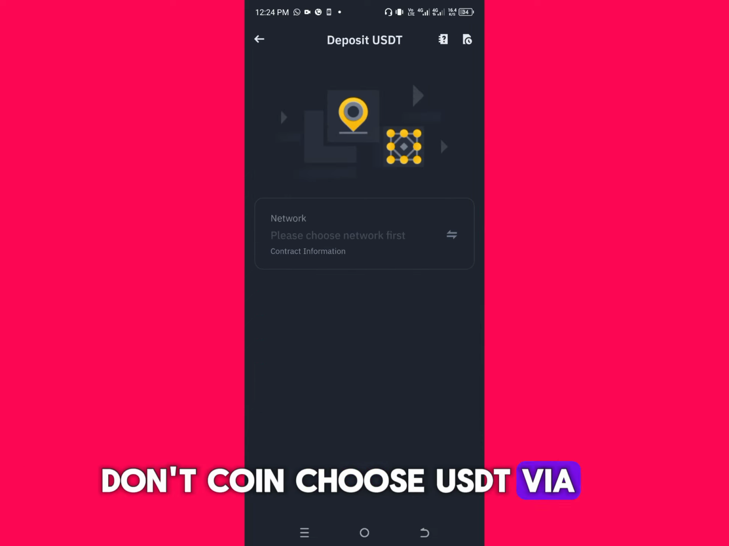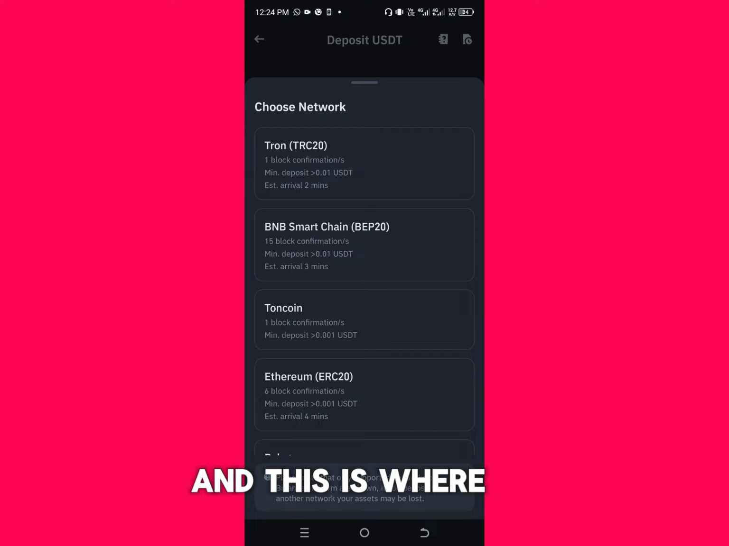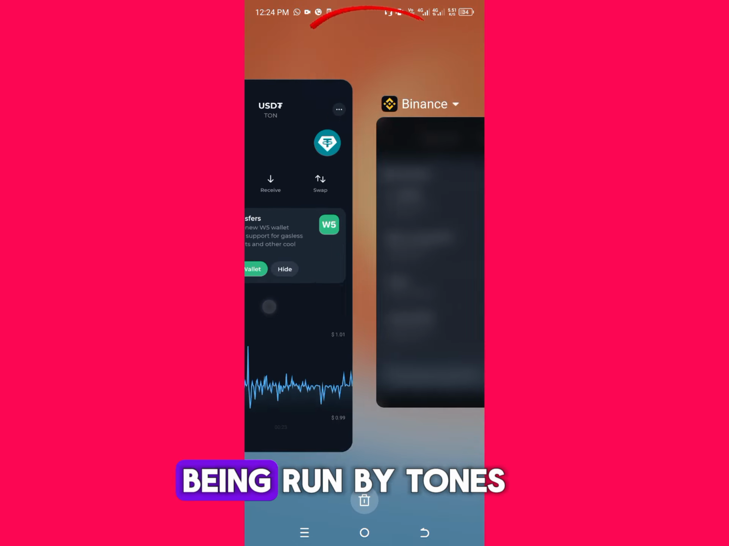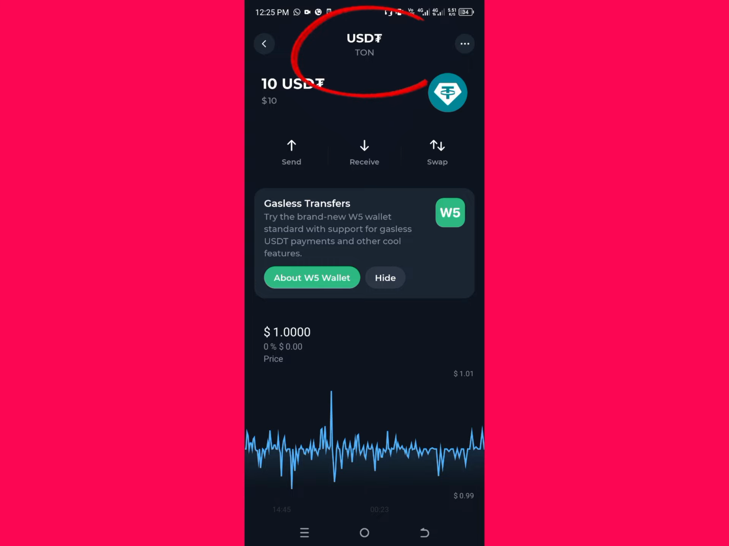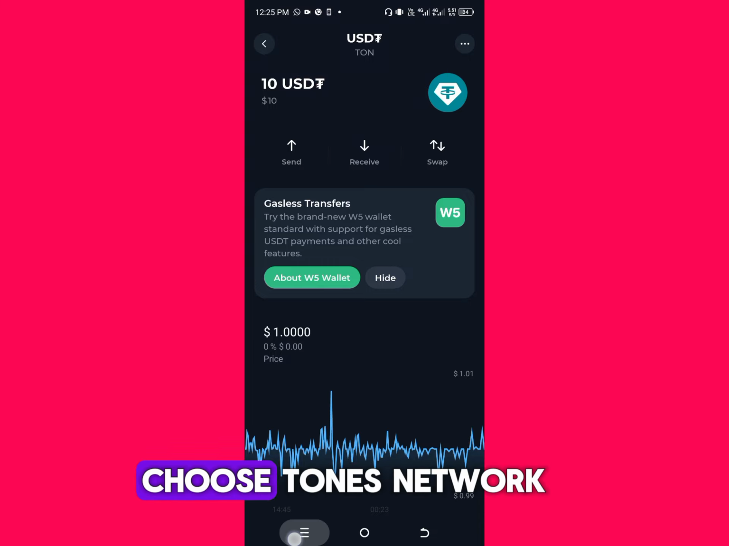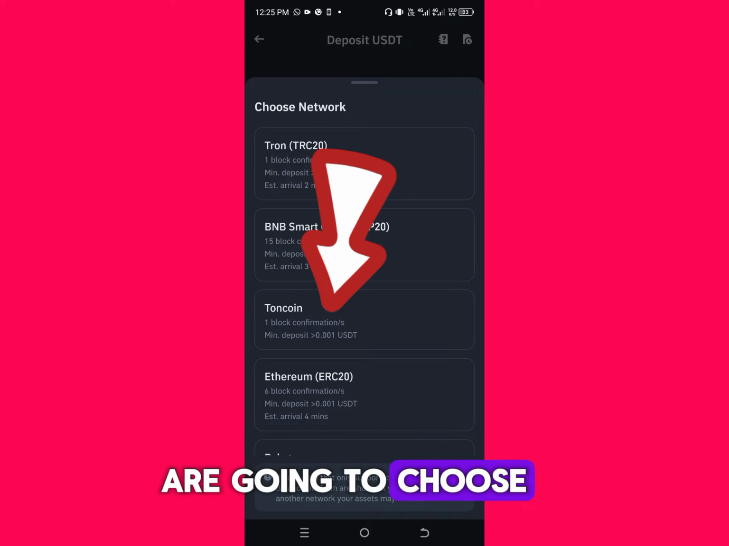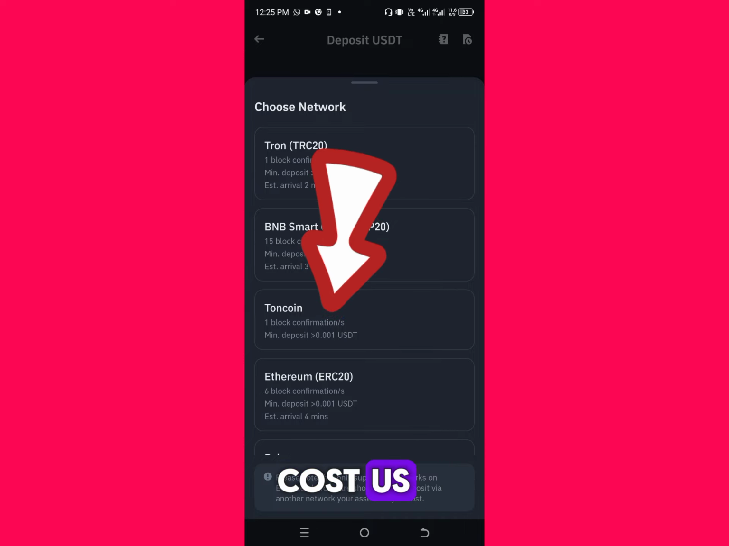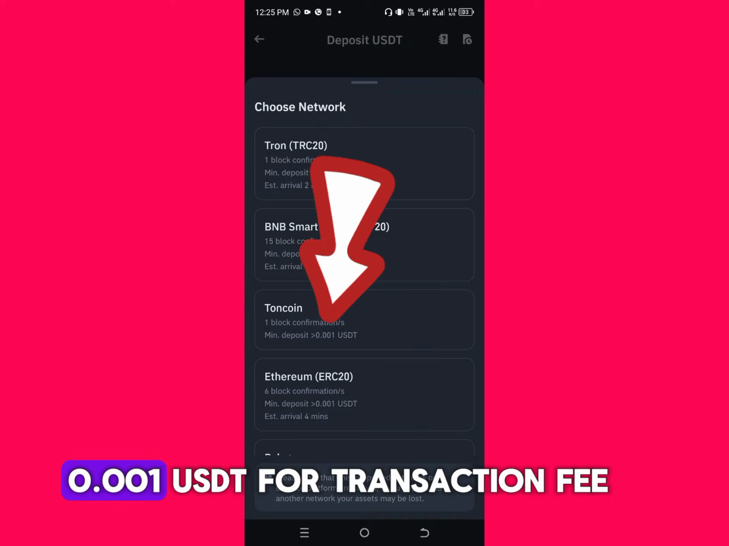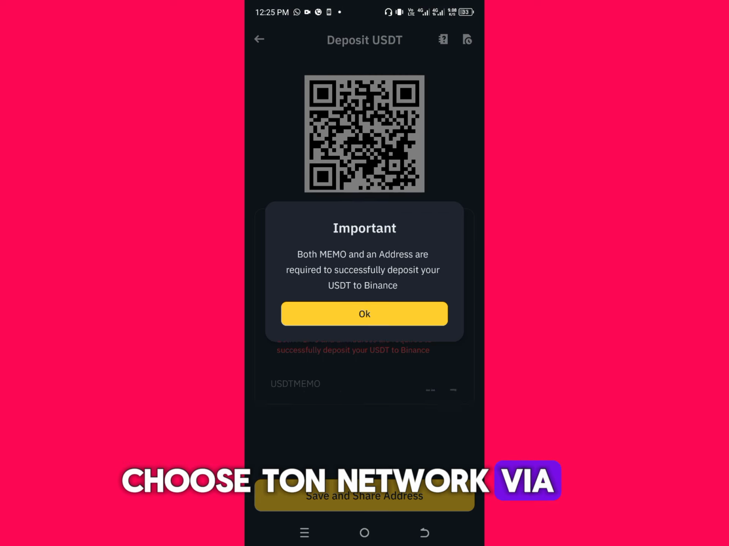Choose USDT over here, and this is very important. This particular network is being run by Ton. As you can see, we have Ton over here. So you are going to choose Ton network instead of TRC20. You are going to choose Ton network, which is going to cost us 0.001 USDT for transaction fee. Choose Ton network over here.